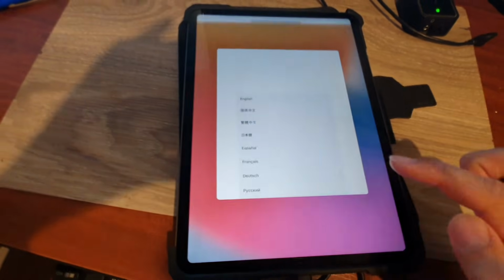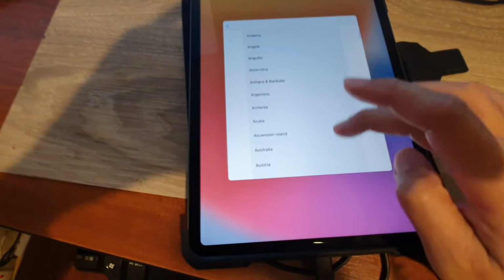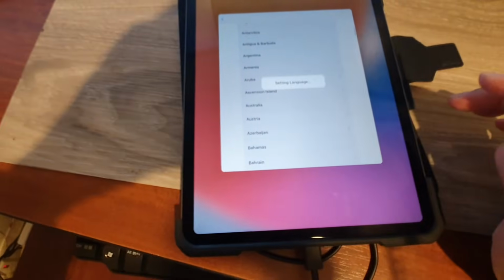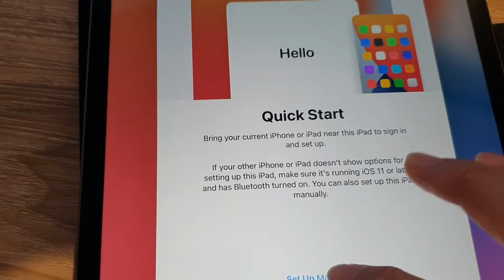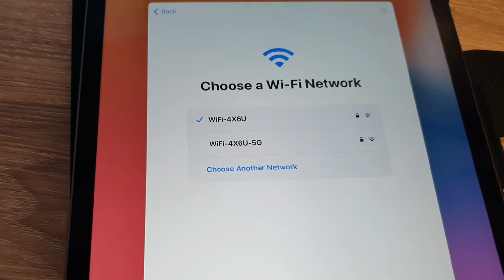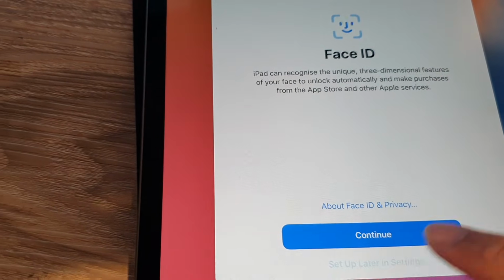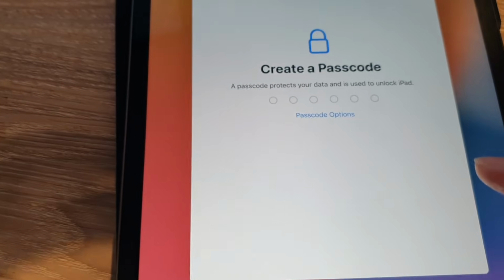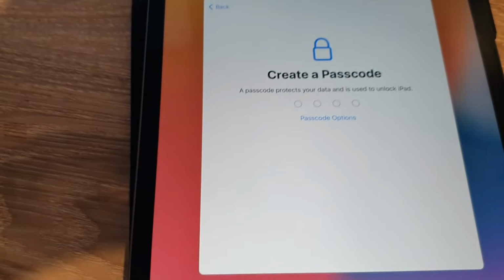All right, once it's finished, you should see a hello screen. Here I'm going to choose English and then select a region. Then we can set up manually and connect to Wi-Fi. Join the network, tap on continue, tap on set up later in settings, and then here you need to create your new passcode. This time create a passcode that you don't forget.